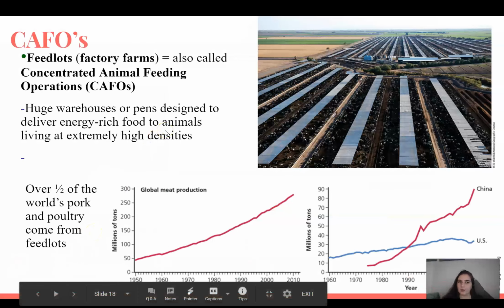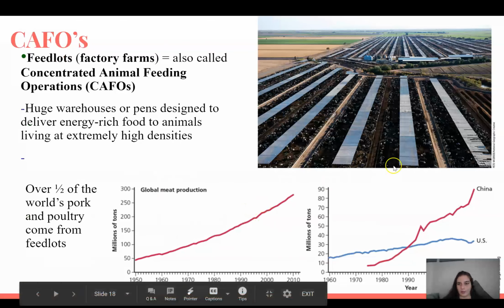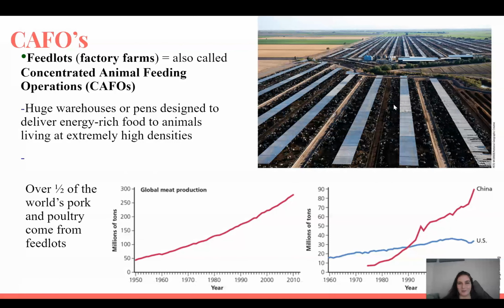All right, almost done. Next, we're going to talk about CAFOs or CAFOs, whatever you want to call them. They are feedlots or factory farms, basically, but it stands for Concentrated Animal Feeding Operation, which is exactly what it sounds like. It's just a bunch of animals in rows and rows and rows to be fed, to be used for slaughter. This is how we get our meat.